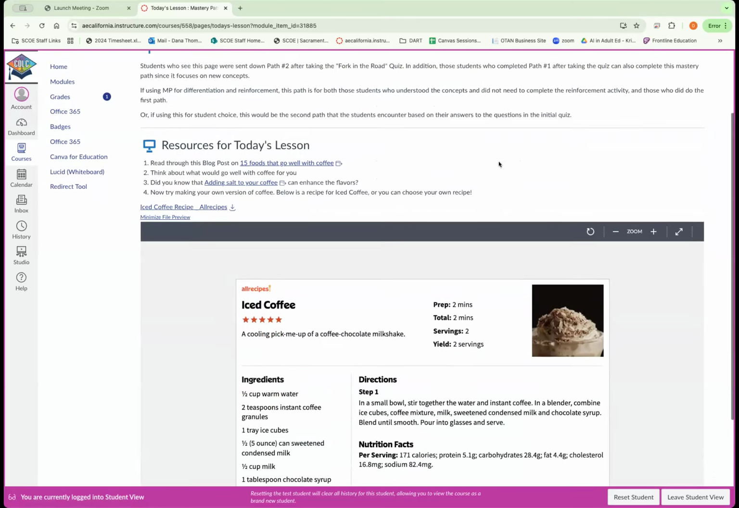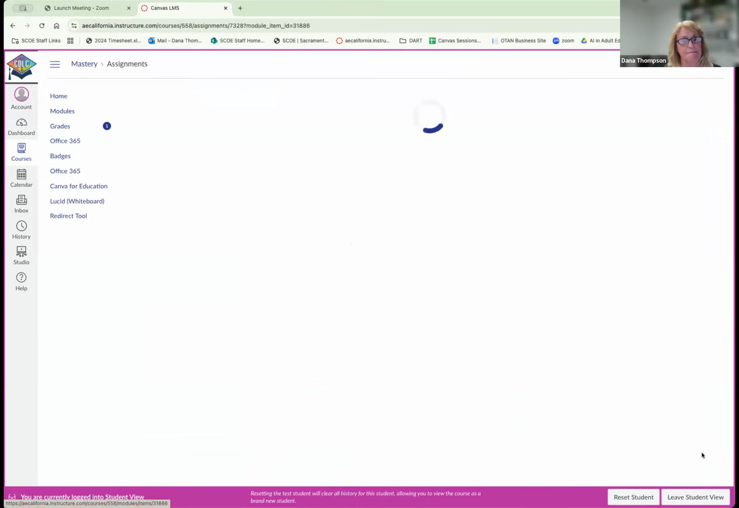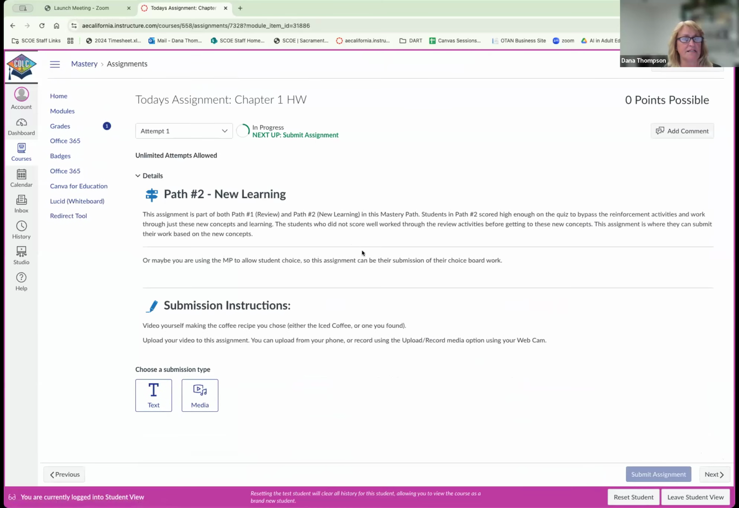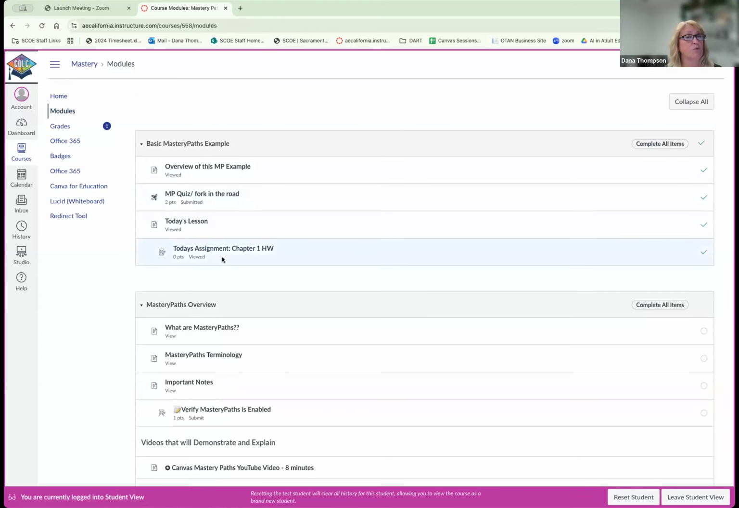Okay, so when I click on next, here's today's assignment. And you can see that I can submit a text entry or I can record media right here in Canvas, but that's today's assignment. And coming back to modules as a student, those are the only things that I'm required to do for this module.